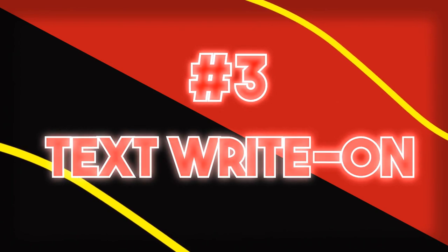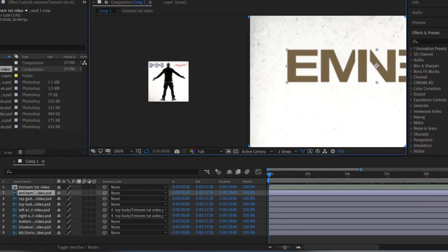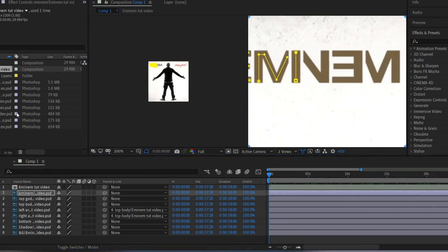Text write on. Now we will make text write on screen as if it's really written. How we do that is through the pen tool. You wanna select the layer, draw a path, and when you need to make a new stroke you select the layer again and so on.